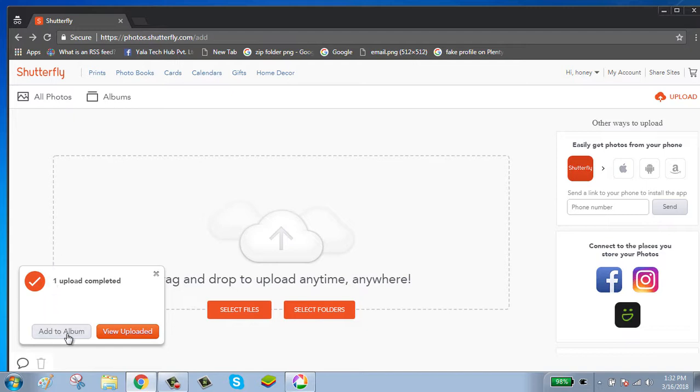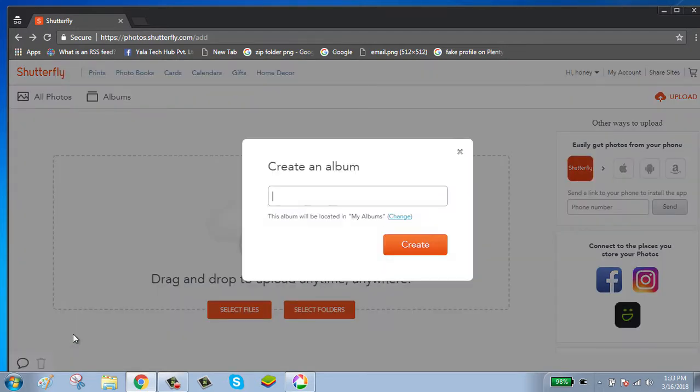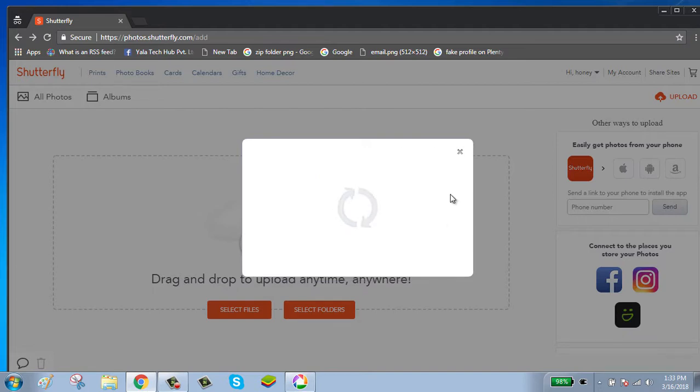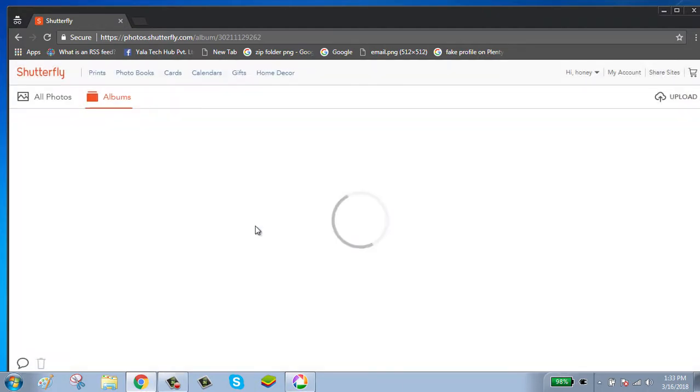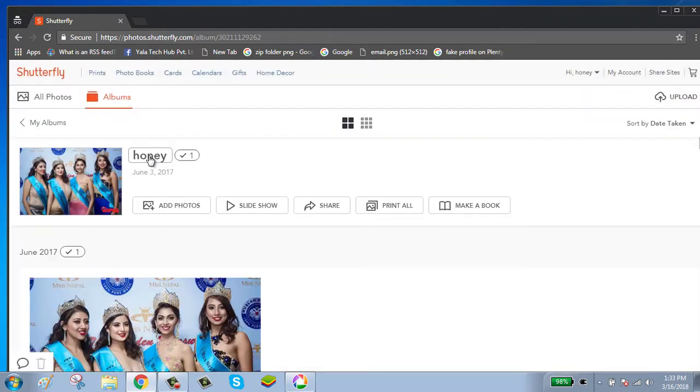To add to your album, click on add to album. Give your album a name, click on create button. Now your photo has been successfully uploaded.